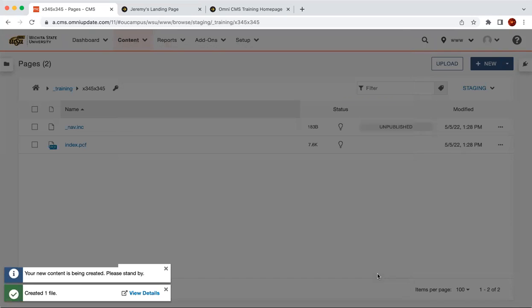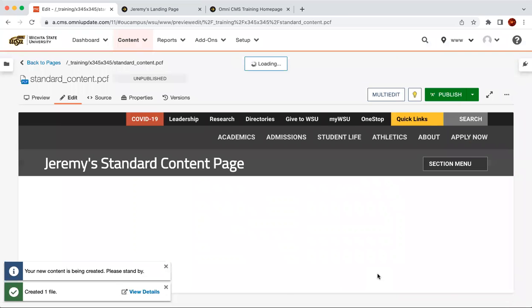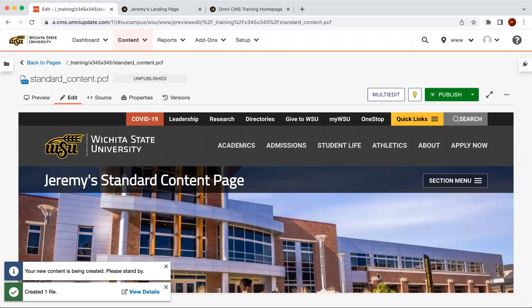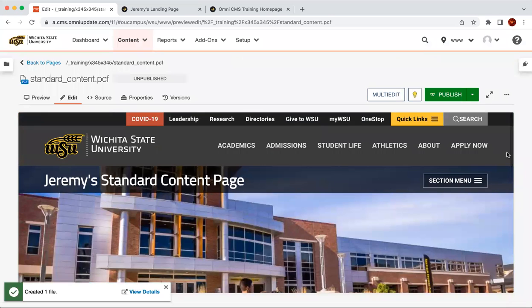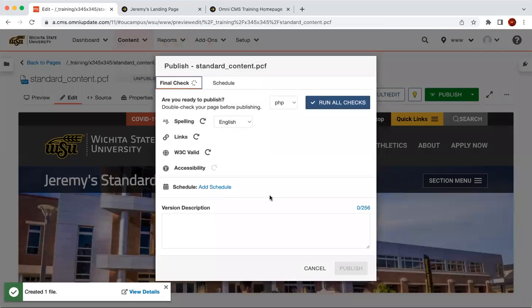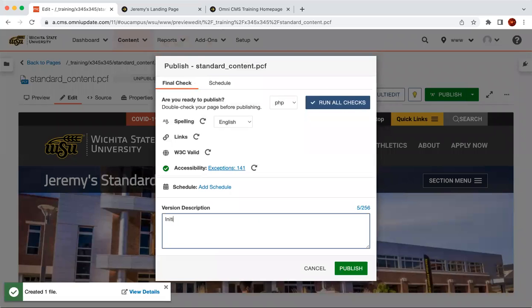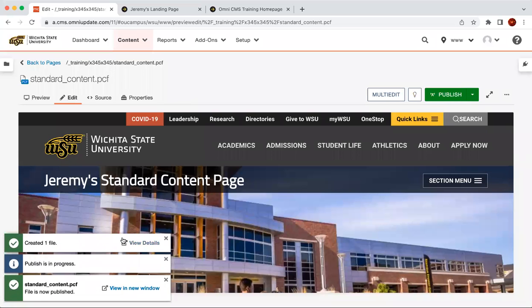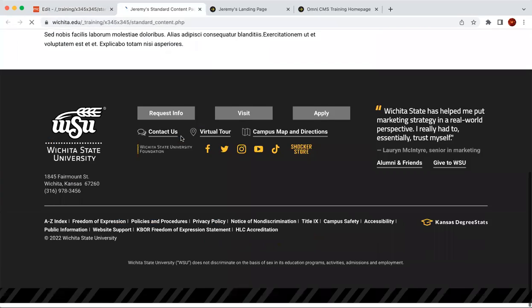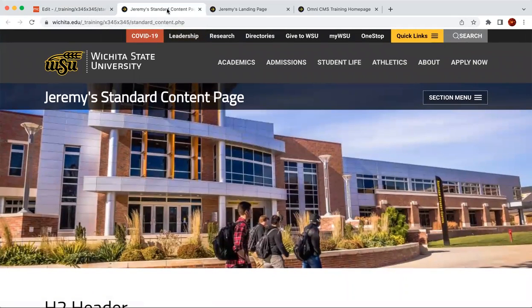So it's going to create the page. And like it did with the other page, it's going to send us directly into the edit view for that page, the backstage view. And we can see this page here. I'm going to go ahead and publish it. Initial publication. And it's published. And there's our standard content page. So it's up there and good.